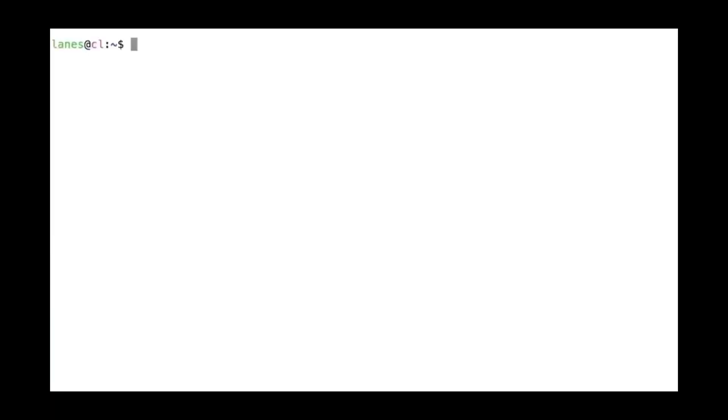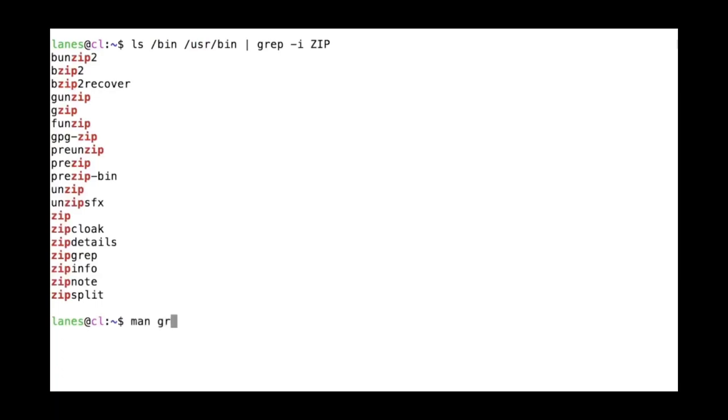To allow grep to ignore case when matching the pattern, we can use the dash i flag with grep. The dash i flag specifies that grep should ignore case distinctions. If instead of a list of lines that match the pattern, we want a list of lines that do not match the pattern, we can use the dash v flag with grep to invert the match.